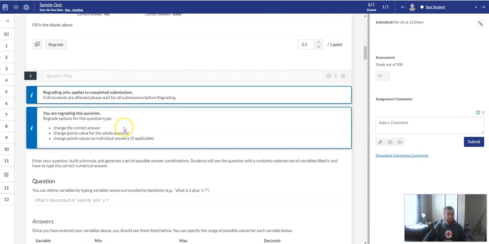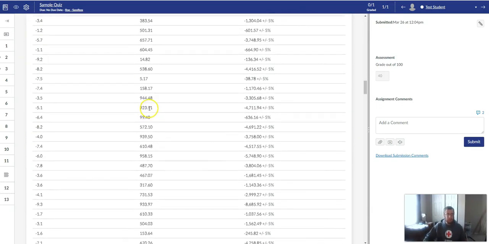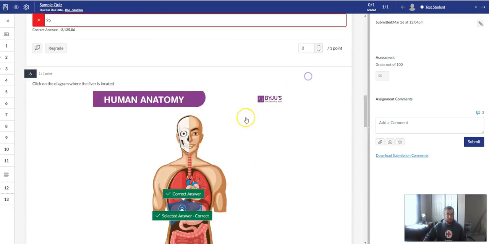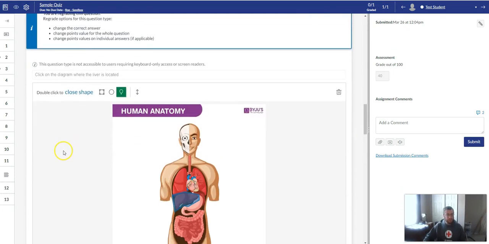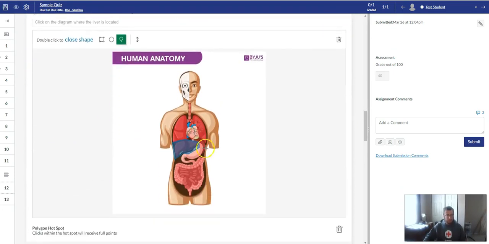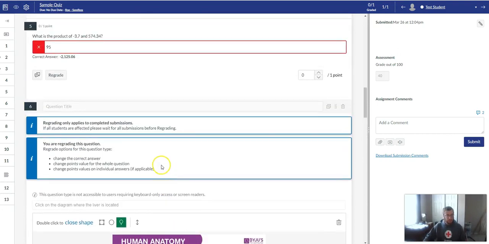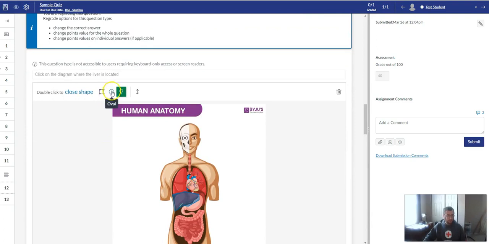So if you click regrade, this is going to apply to every student who has already taken this thing. So, I picked a bad one to do regrade on. Let's try a different one. So let's do this one here. So we'll regrade this. Right now, this was set up to do the liver, but maybe whenever I started the quiz, I accidentally had it where they needed to look at the heart.